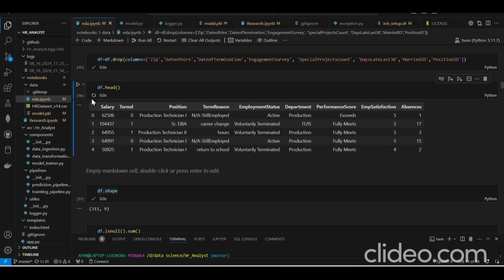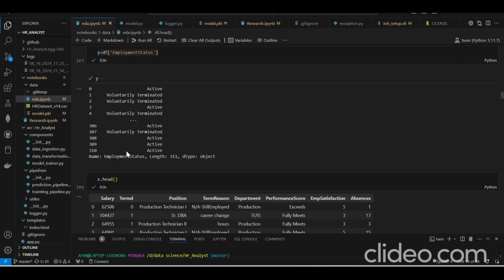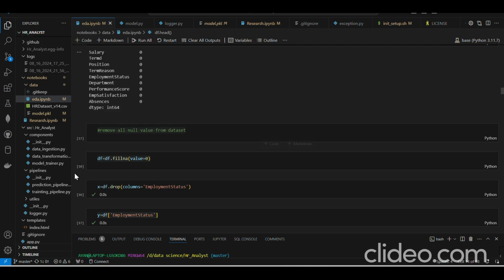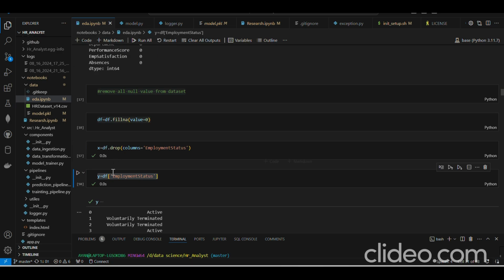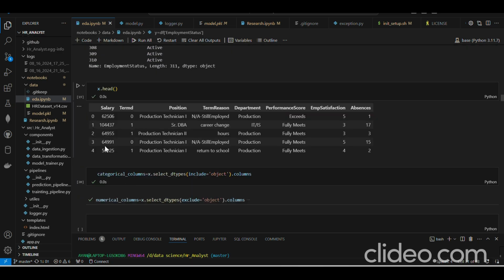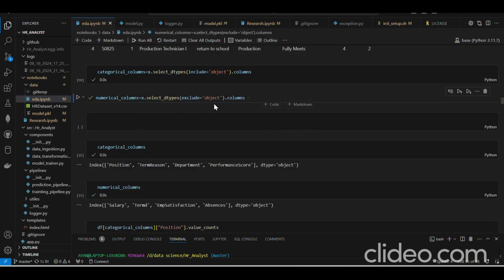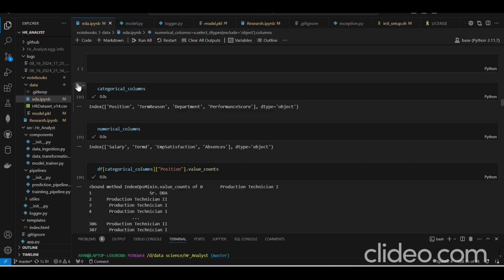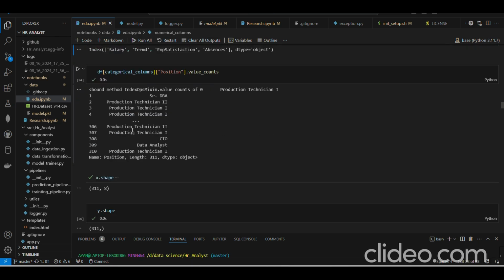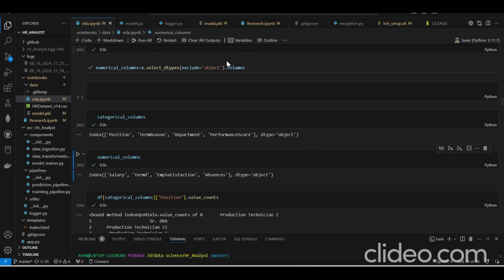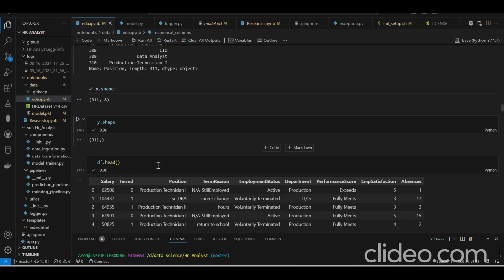Then I set the target. This is our target: X is without the irrelevant column and y is the dependent column here. Then there are the categorical and numerical features. The step is: whichever is an object is categorical, and not equal to object is numerical. Basically I separated the categorical and numerical columns.